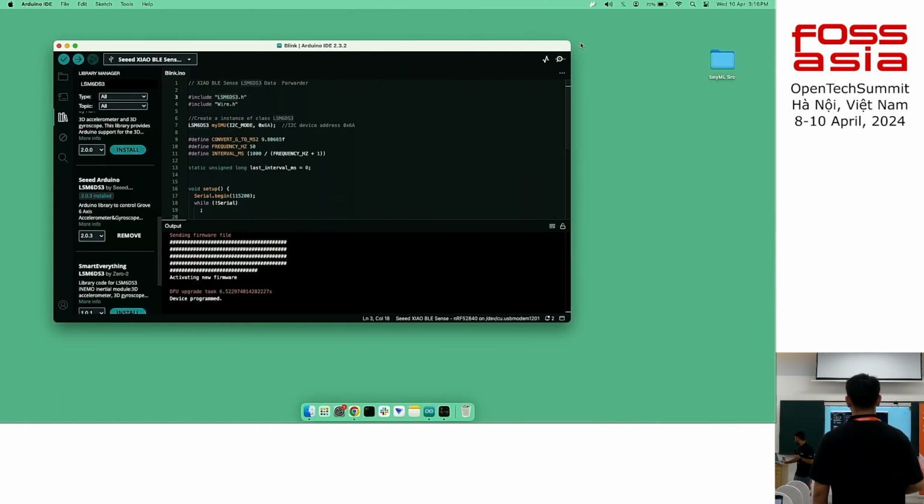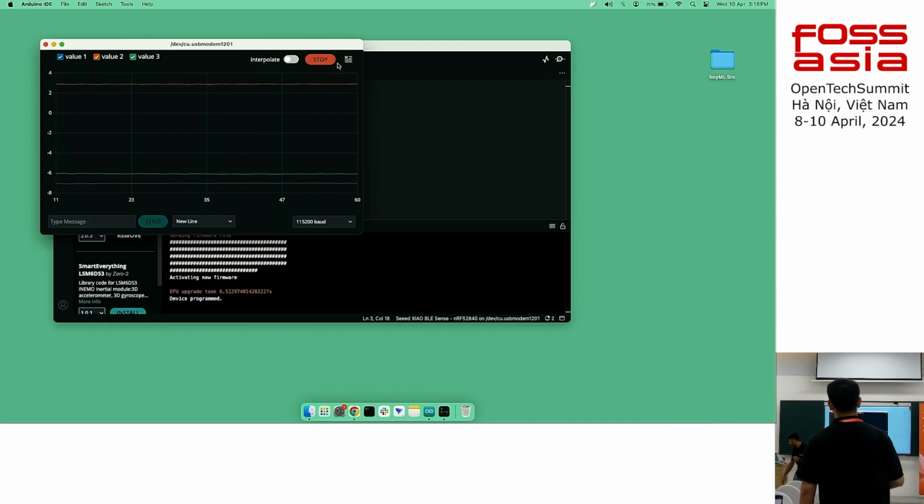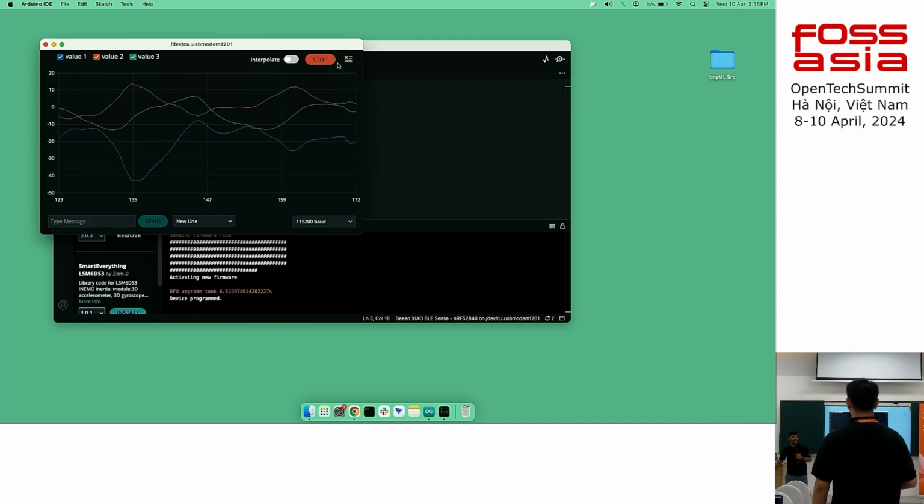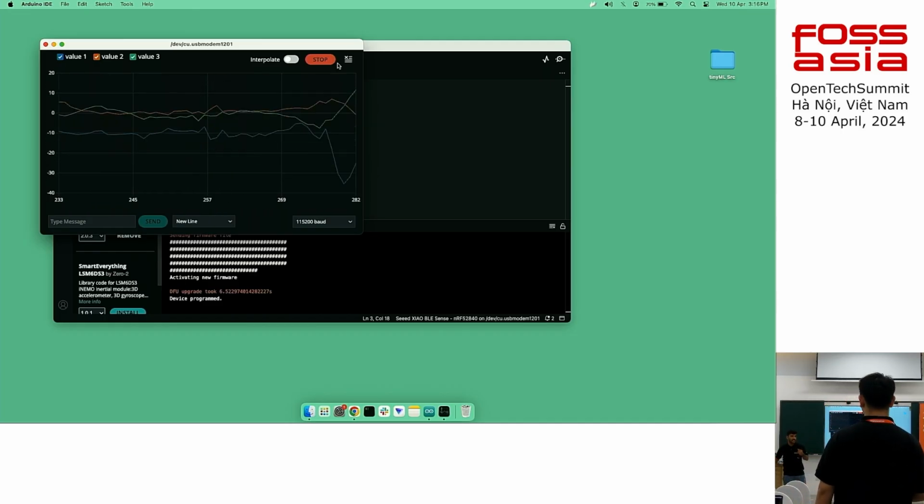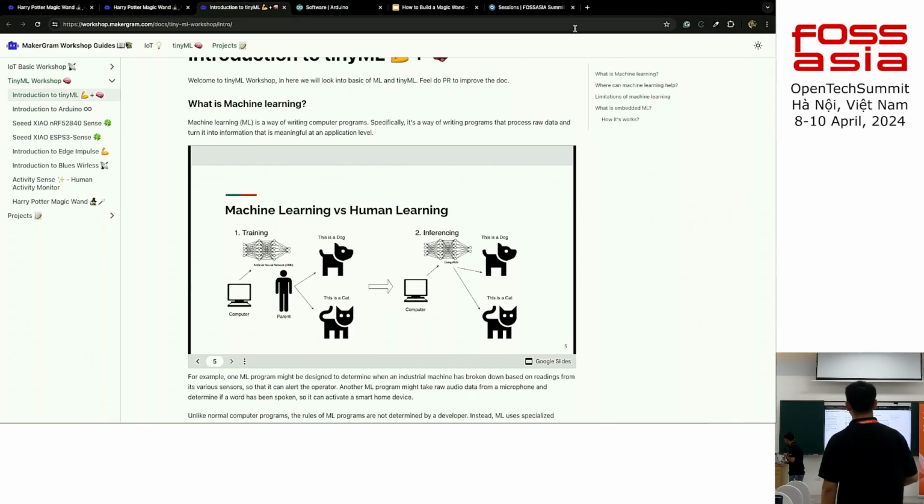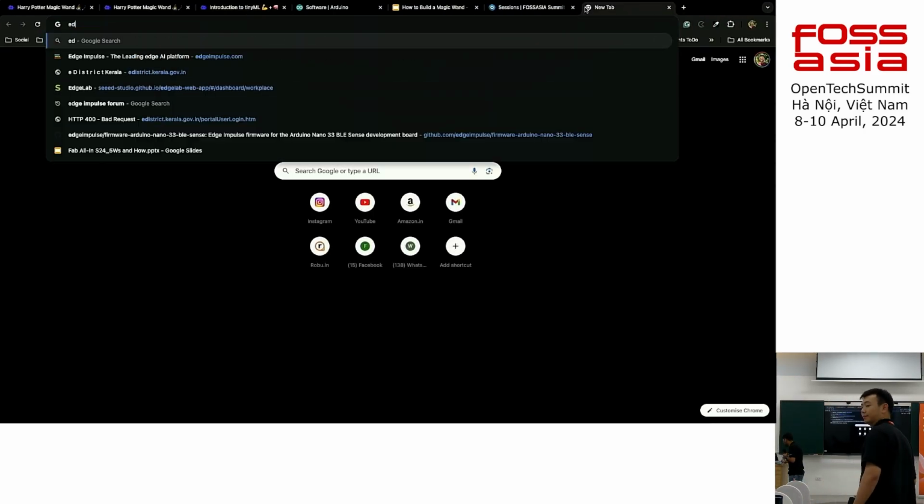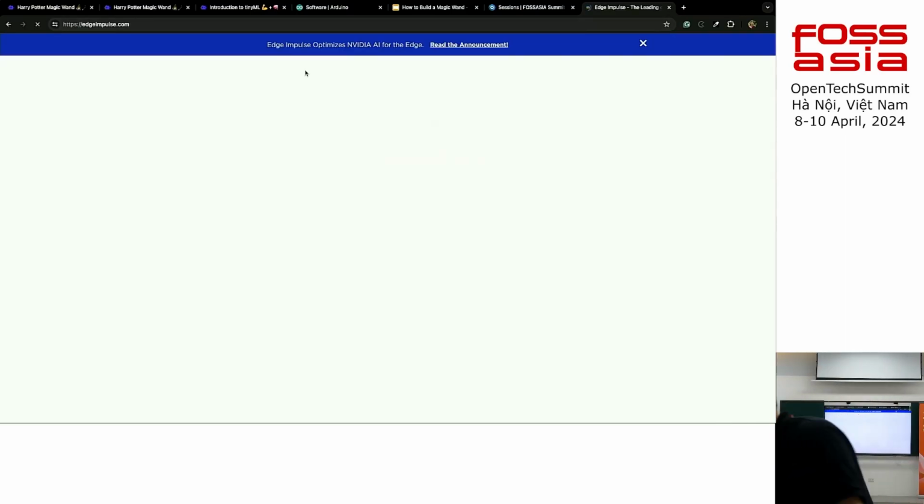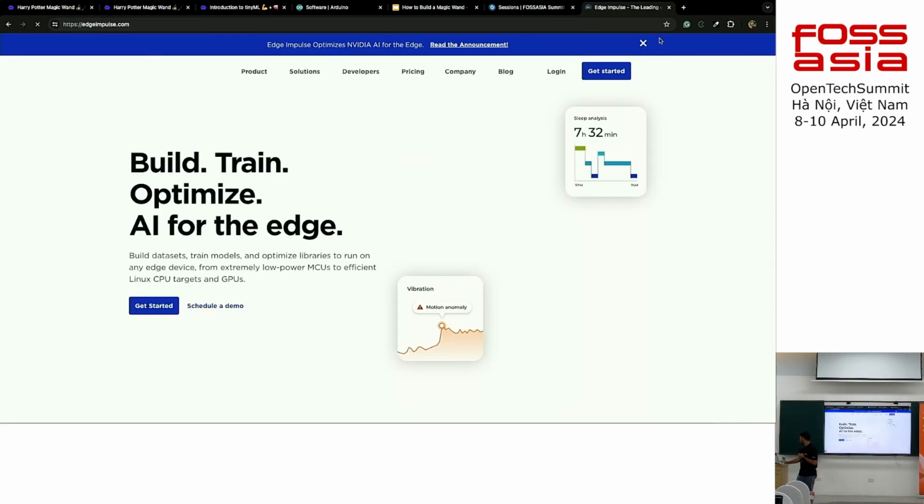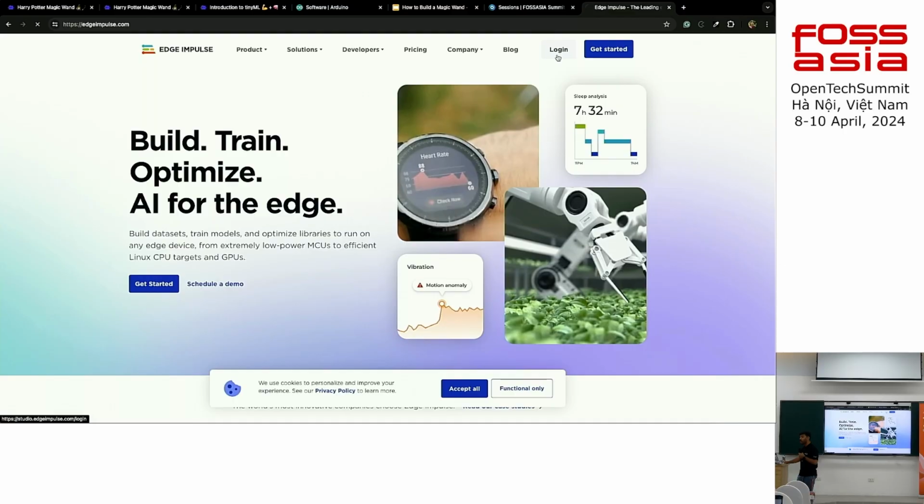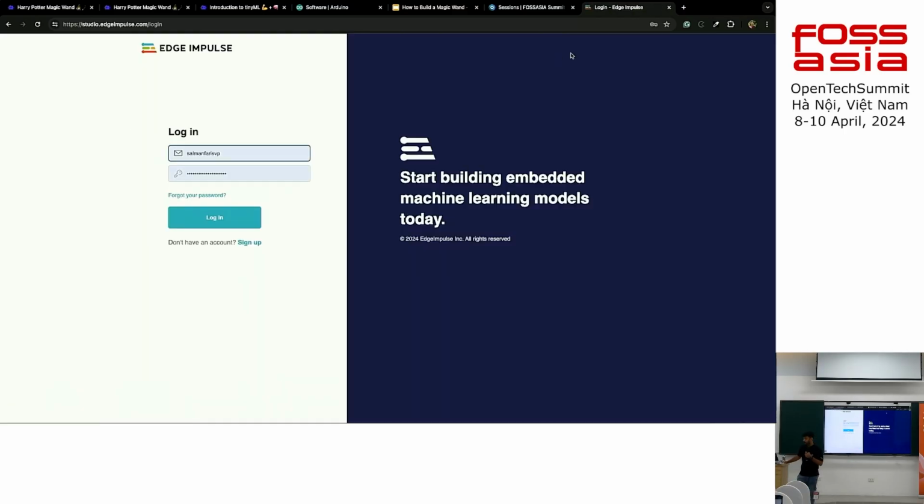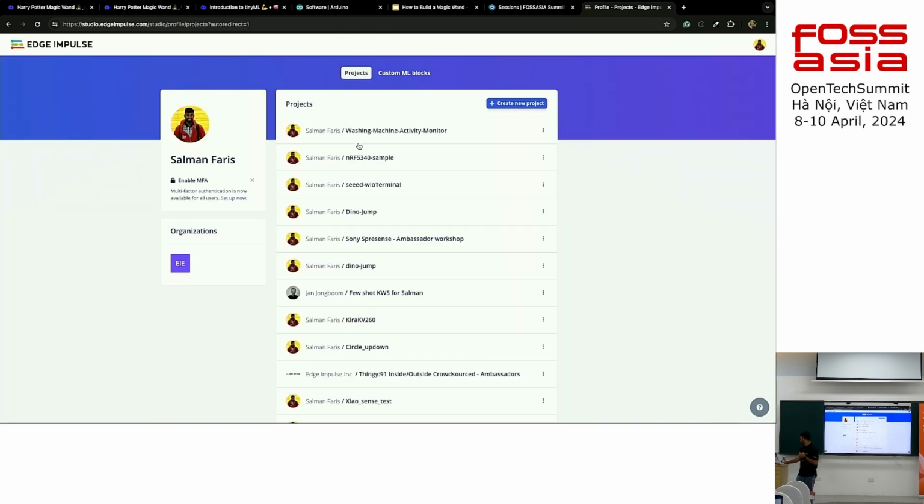Now we already have the data here. Let me show you once. This is the data we have. We are collecting the data, but we don't know. This is meaningless data, right? There are so many data listed there. So we need to log into EdgeImpulse first. You can create a new account, it's free. You can create a new project if you don't have any.